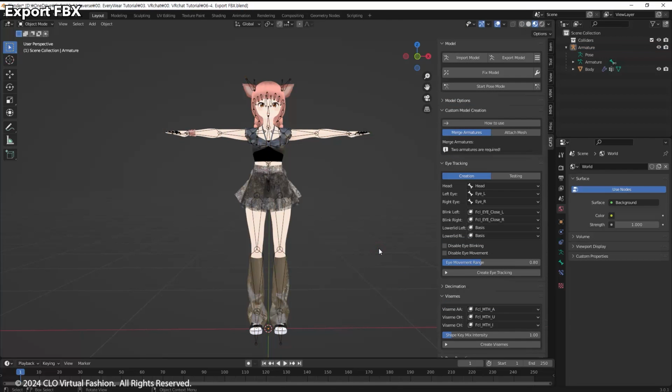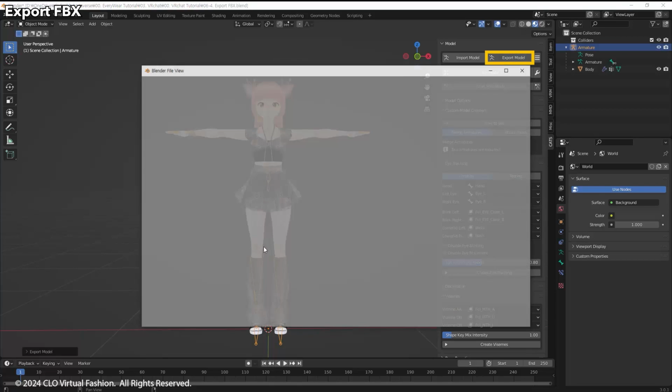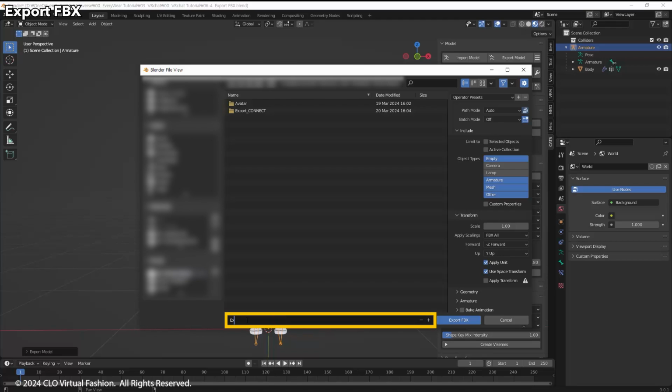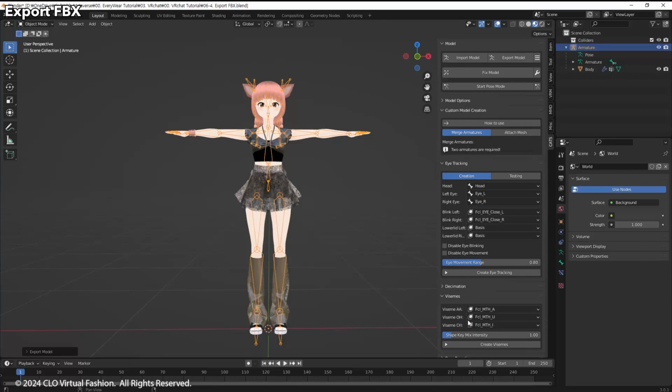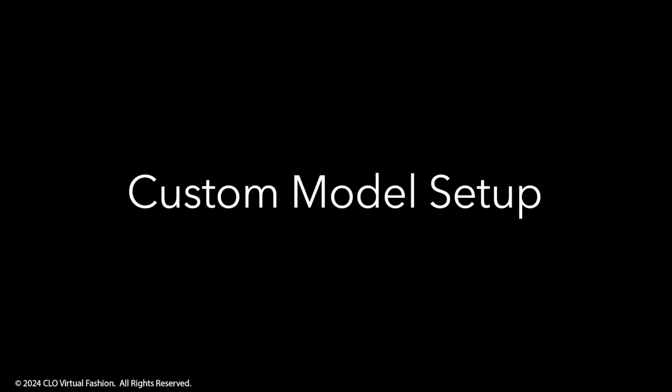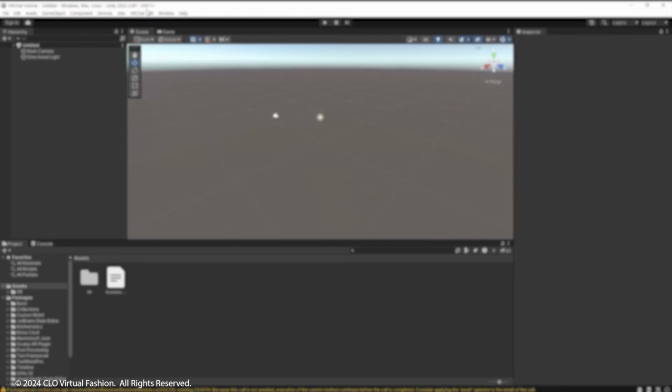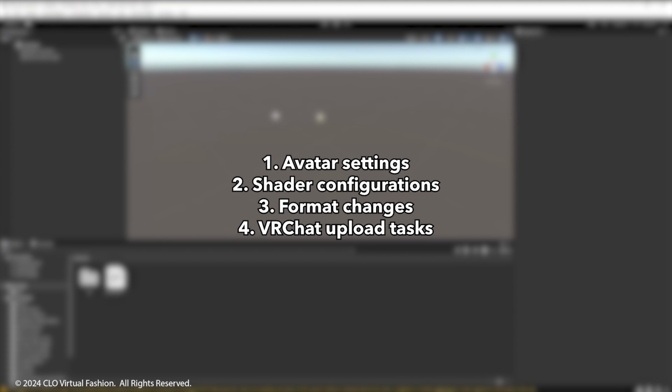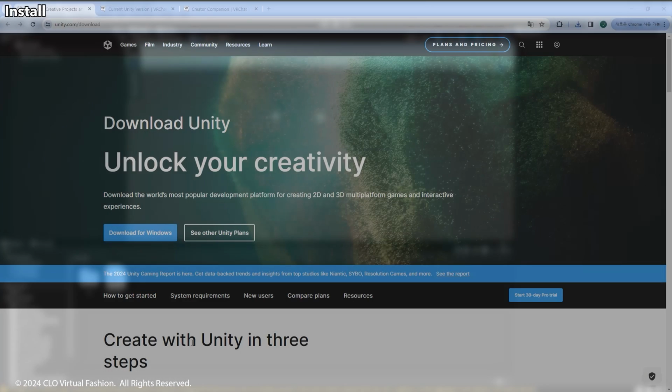Export FBX. When all the tasks are completed in Blender, export it in FBX format. Click on the Export model at the top of the Cats add-on. Specify the file name and path, change the path mode on the right to Copy, and click Export FBX to save. Custom model setup in Unity. In Unity, we'll proceed with avatar settings, shader configurations, format changes, and VRChat upload tasks.